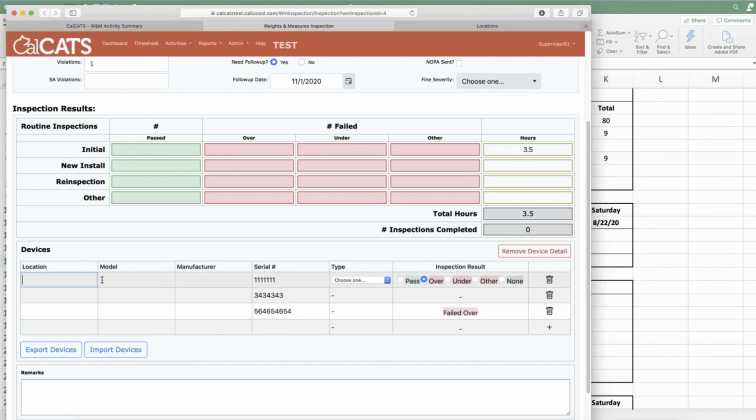This is great because I've been writing model and manufacturer serial number information on all my forms for as long as I've worked here, and we've never used it for anything. So finally a purpose.